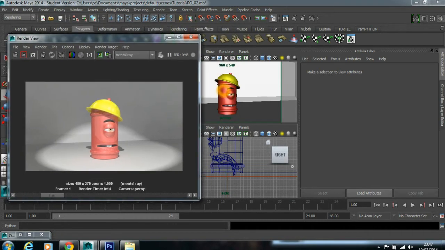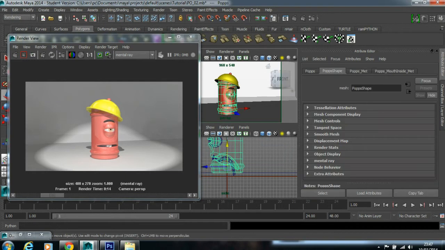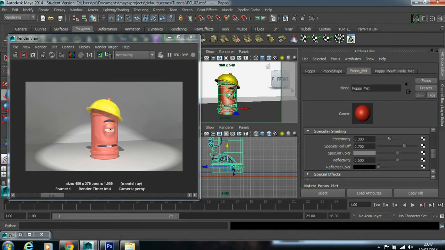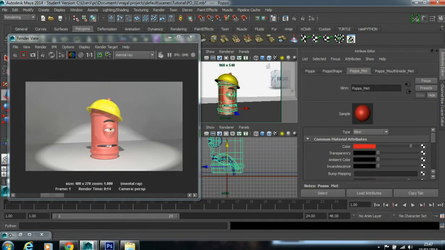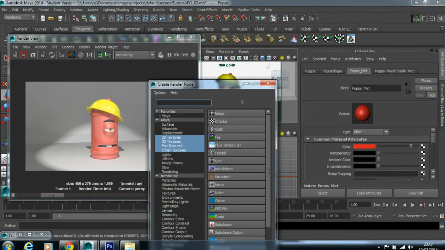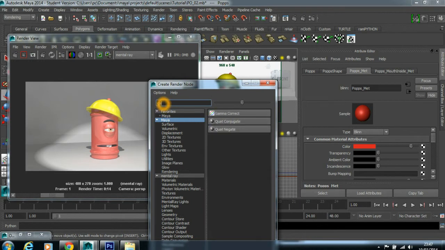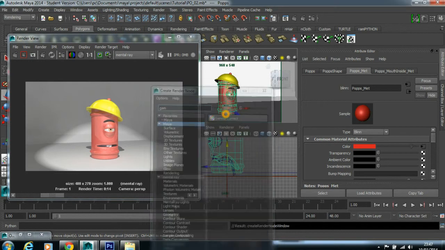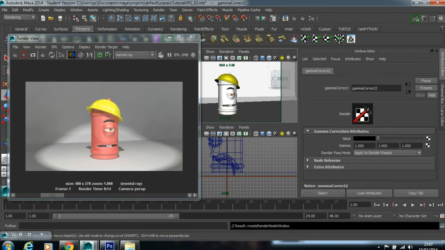So the next step, an important step, is select this one. Go to the bump map, that's the red color. Click on this checker box. Click on Maya, and in search type gamma. Just add the gamma node, correct? And change the black color to red and the gamma value to 0.454.